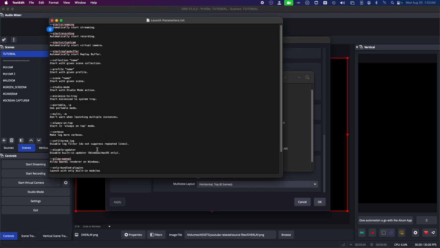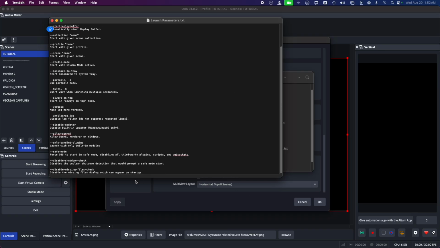And now, the one I use, this one disables updater, but the one I use is called, where's that? I'm trying to find it. I think it's below here. The one I use is right here. It's called Disable Shutdown Check.